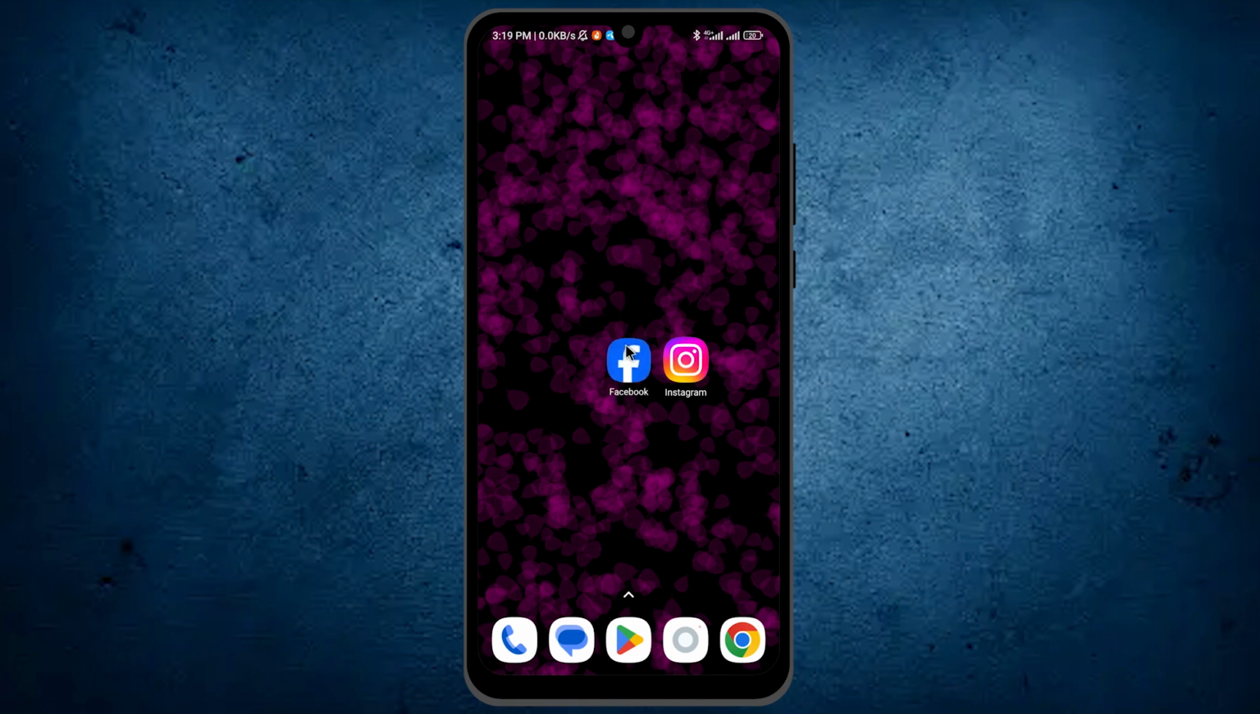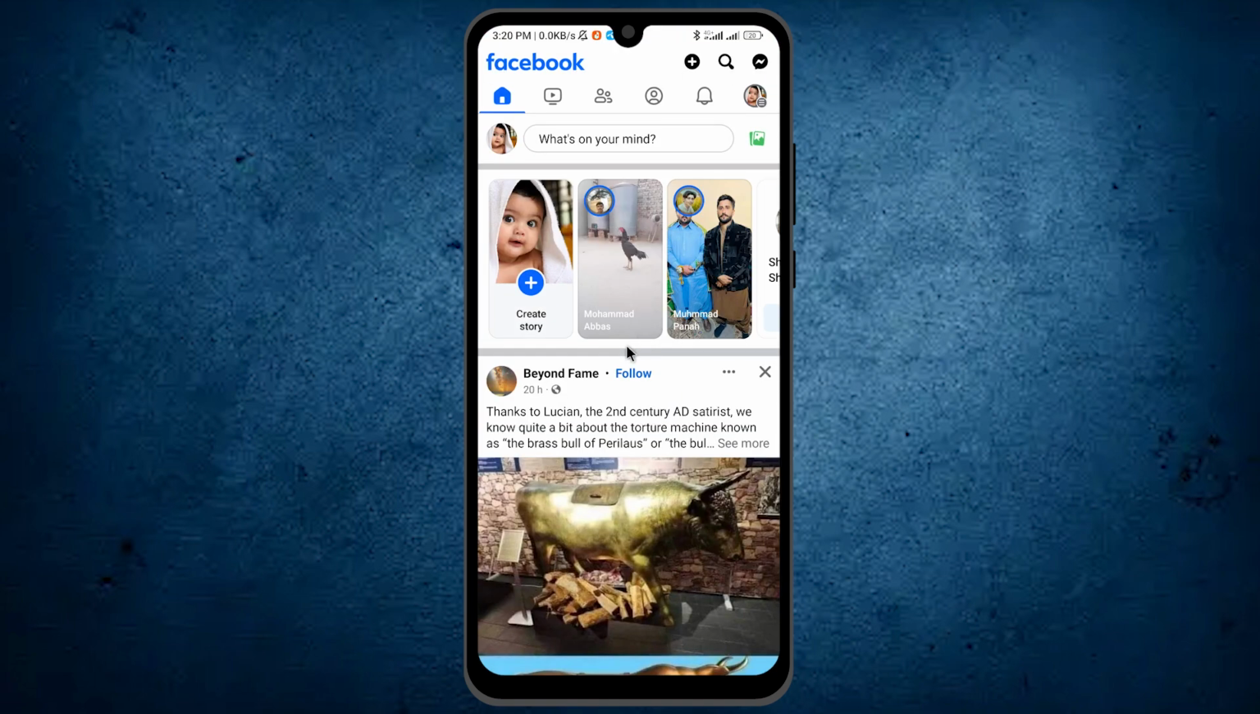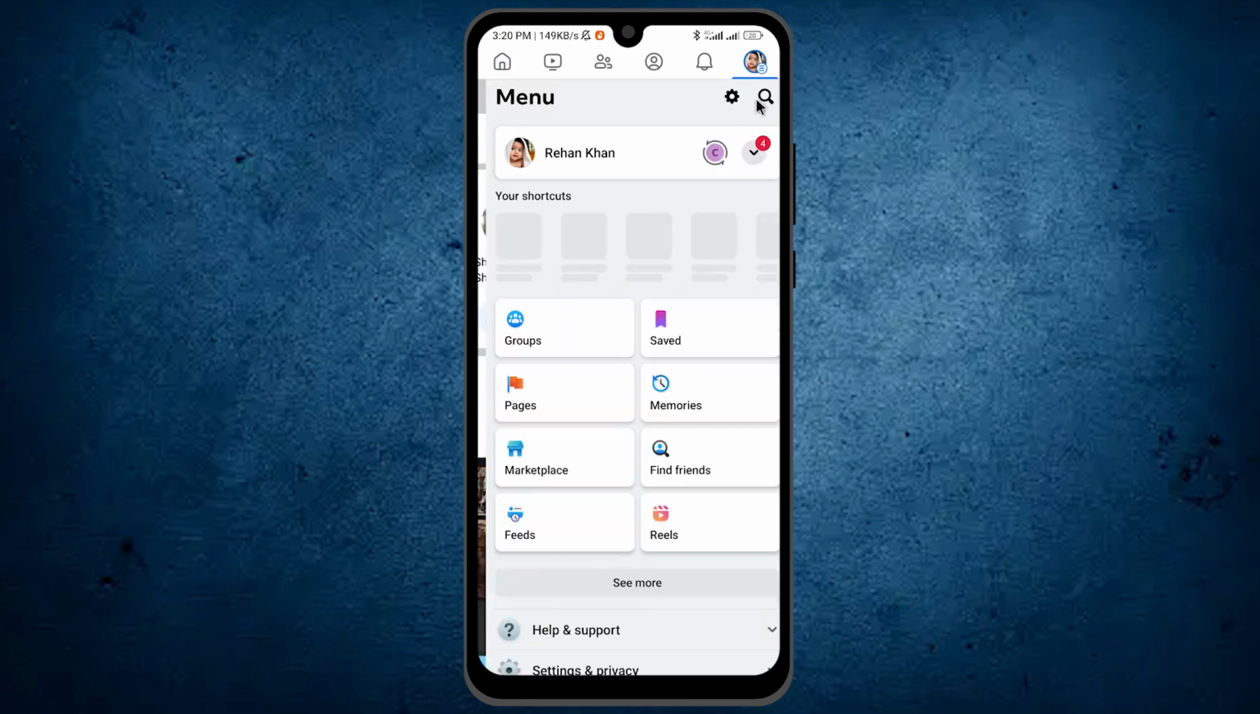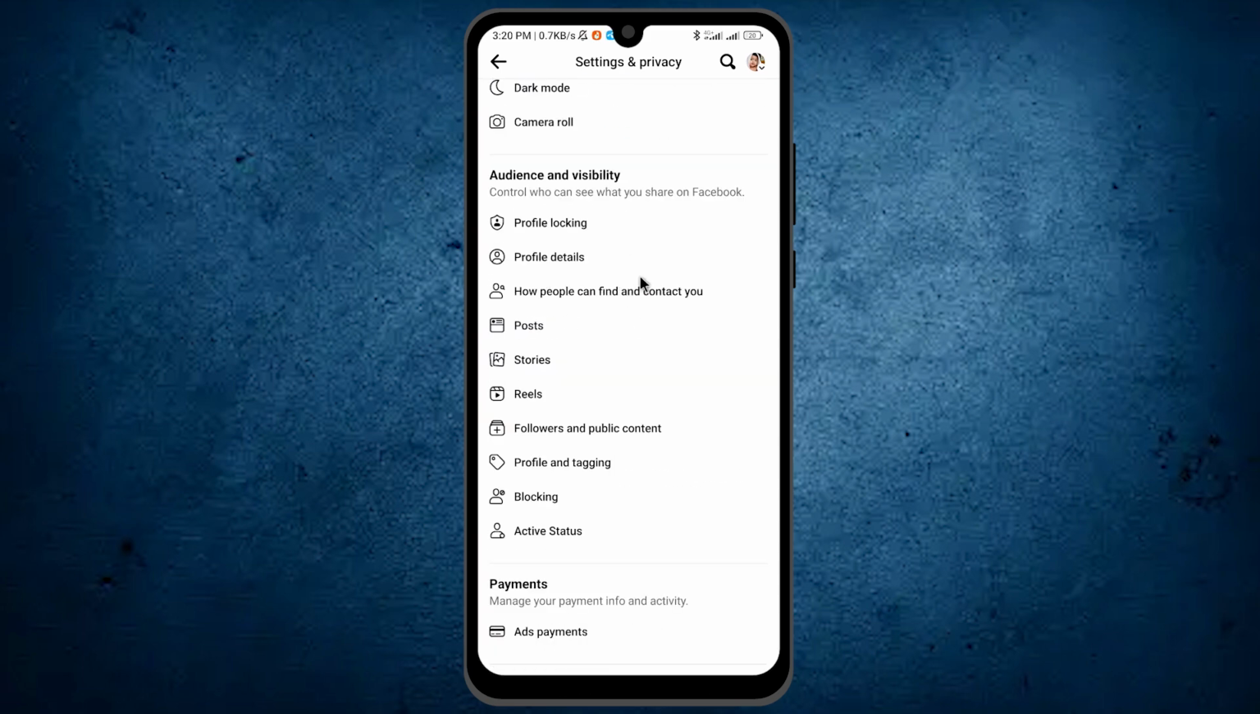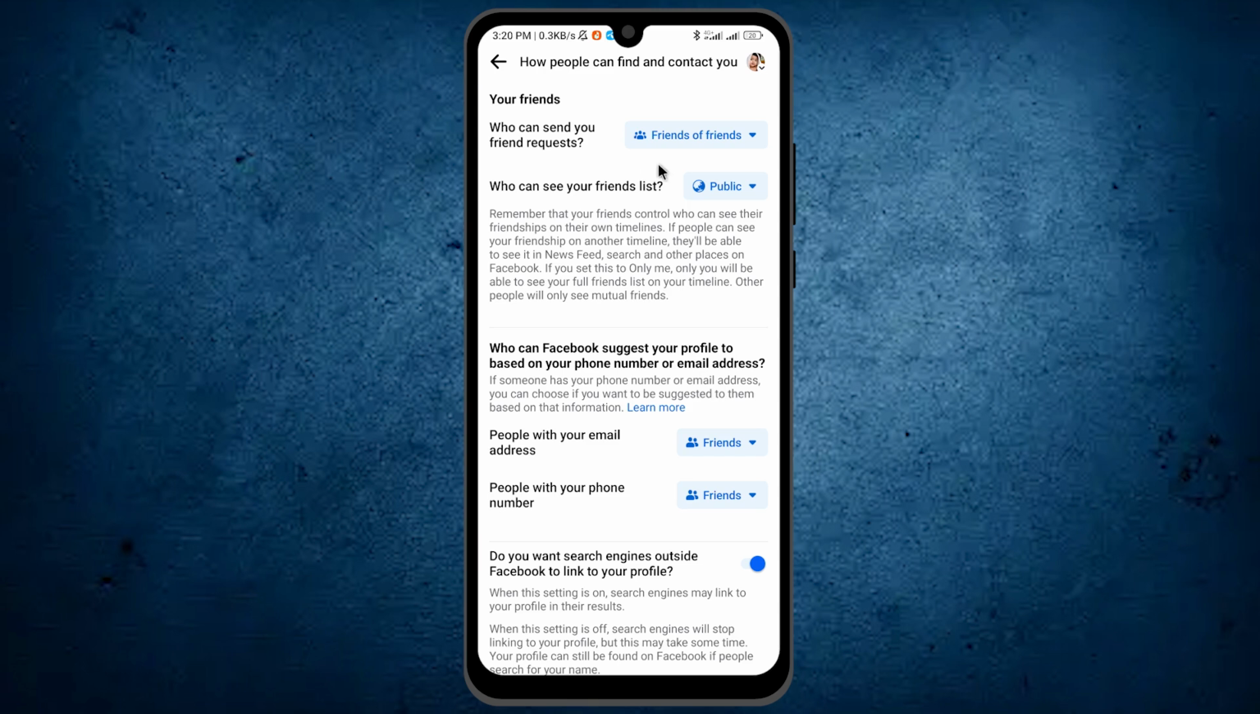Open your Facebook app, and once it is open, tap on these three lines at the top right, and tap on this settings icon. Now scroll down, and here's the option, how people can find and contact you. Tap on this one, so you can see the option, second number, who can see your friend list.